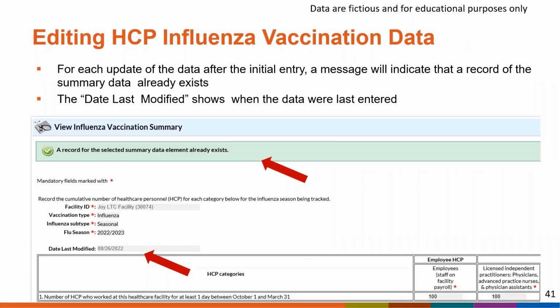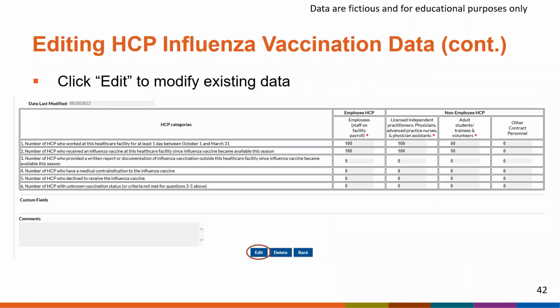For each update of the influenza vaccination summary data after the initial entry, you will see a message at the top of the screen indicating that a record of the summary data already exists. The date last modified shows when data were last entered and saved. If you would like to edit or update your facility data, simply click the Edit button at the bottom of the screen for modifying existing data. Please be sure to save any changes by clicking the Save button at the bottom of the screen.